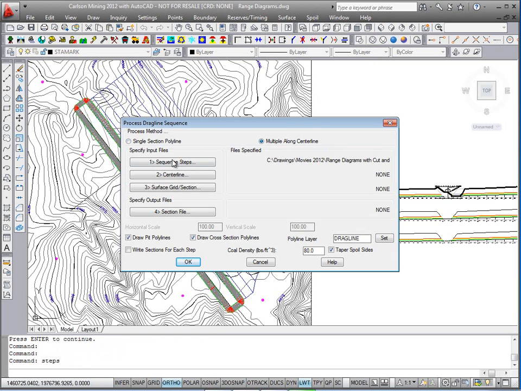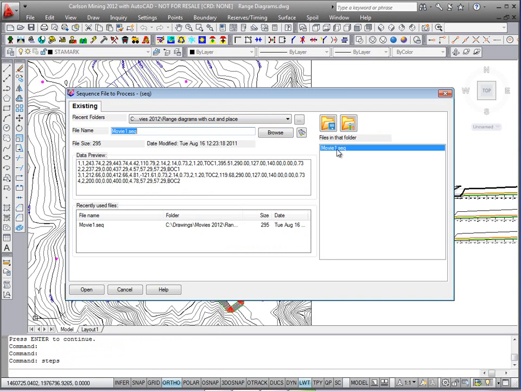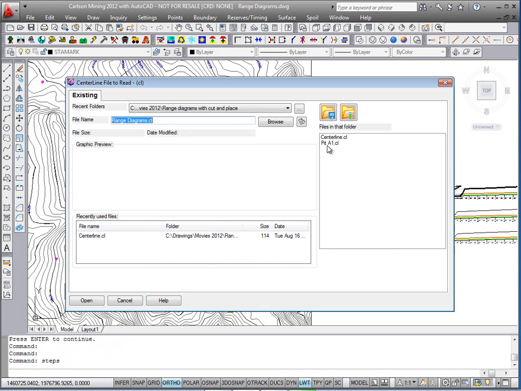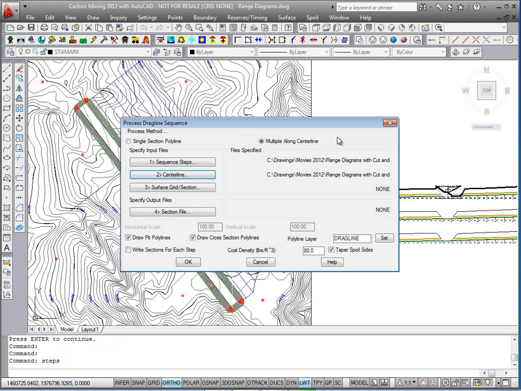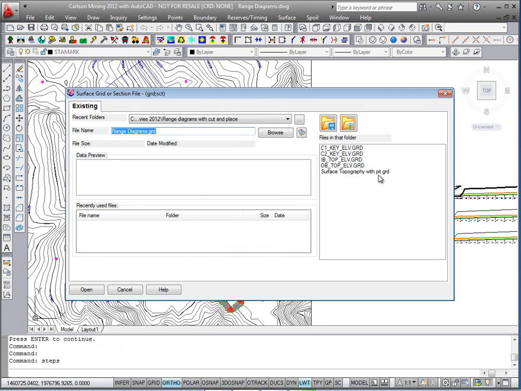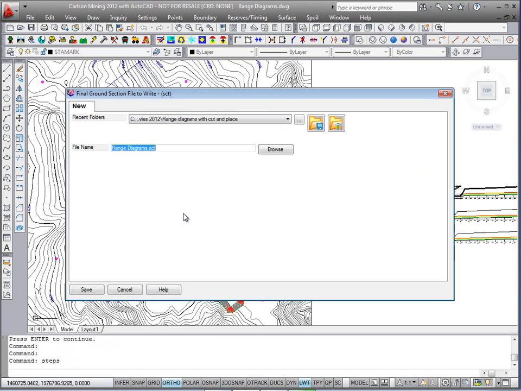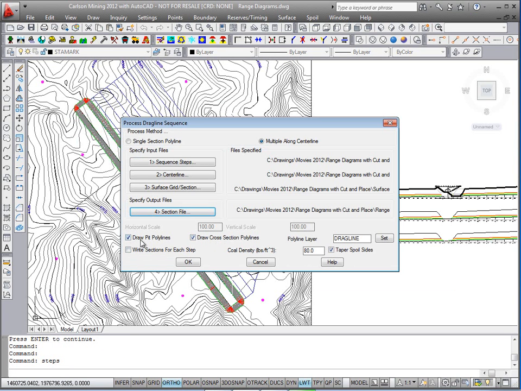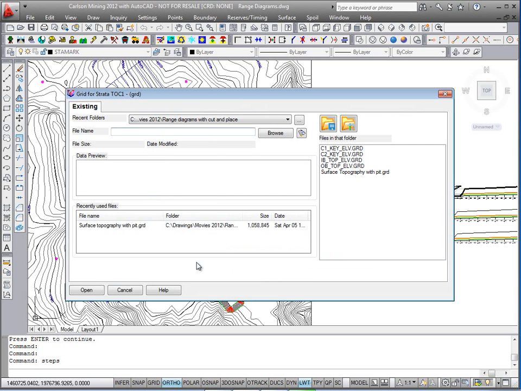We'll do multiple along the center line. Grab the sequence file called movie1. The center line, we just made it. Center line. And the section or surface topo grid. And then we'll also do an output. We'll call it range diagrams section output. We don't need pits. We do want the section lines. And for tons, we'll do an 80 and the layer is dragline.